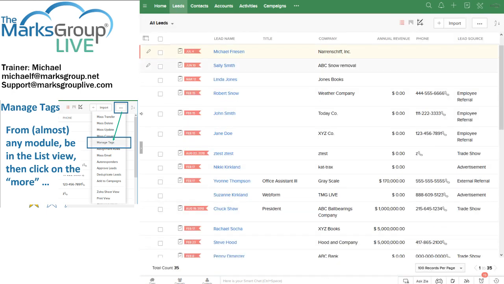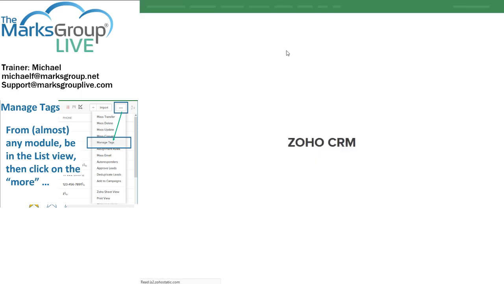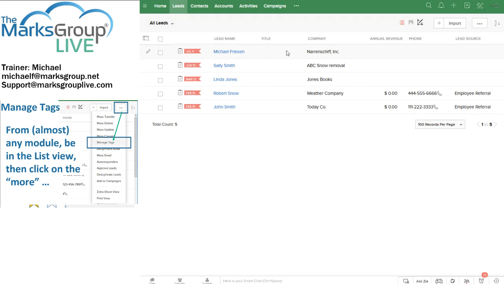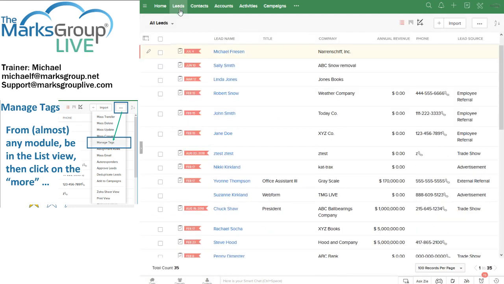All right. Now, we've already looked at one way that we can find all the records that share a tag. All I have to do is find the tag. Let's see who's got Summer Conference. 5 people are using the Summer Conference tag. Now let's look at another way that I can find all the people that are using the 2019 Summer Conference tag.